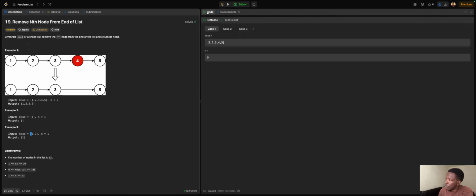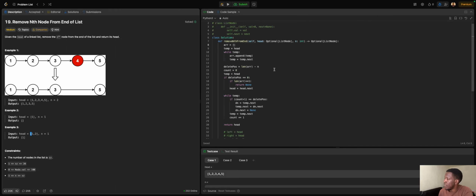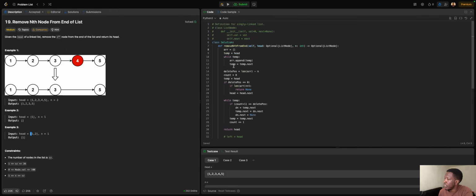Then the solution would look something like this. If we were to use the array, we would have a solution that looks like this. So we have our array, then we initiate a temporary element so that we can put all the elements into the array. Then we calculate the position we want to delete, which is the length of the array minus n. You can also do this with a count, and we say our count is equal to 0.